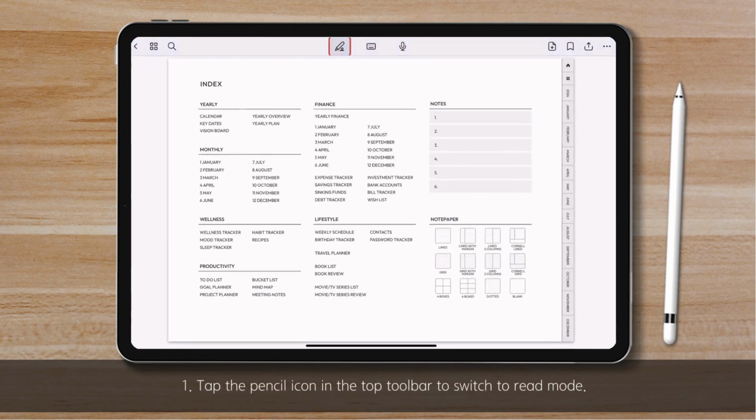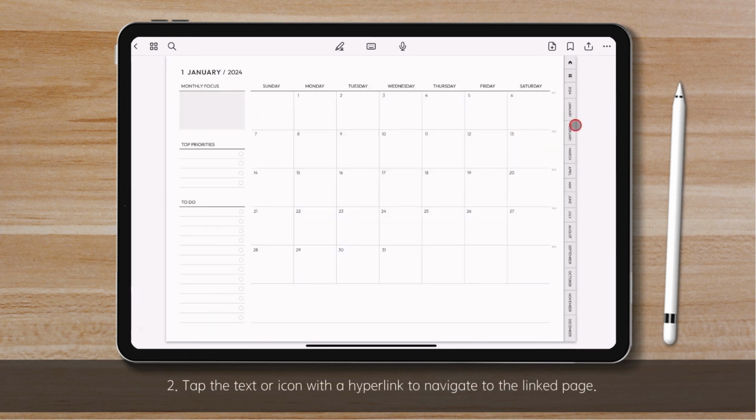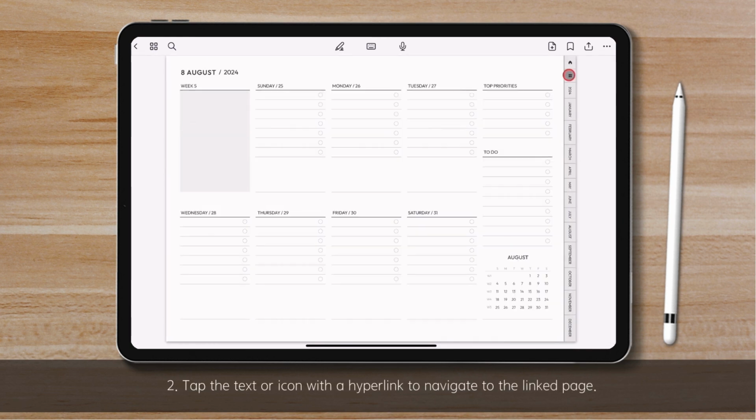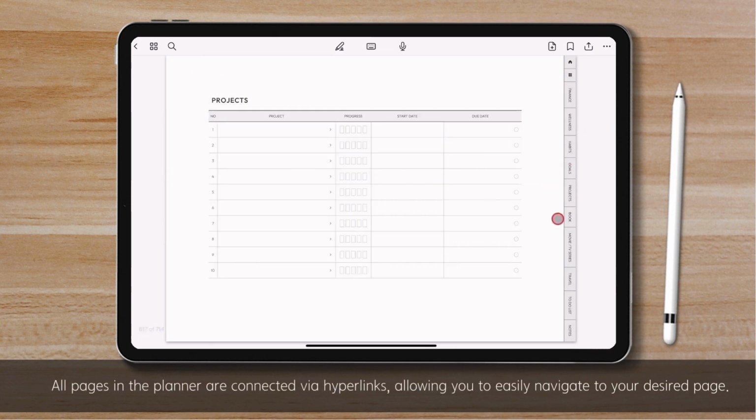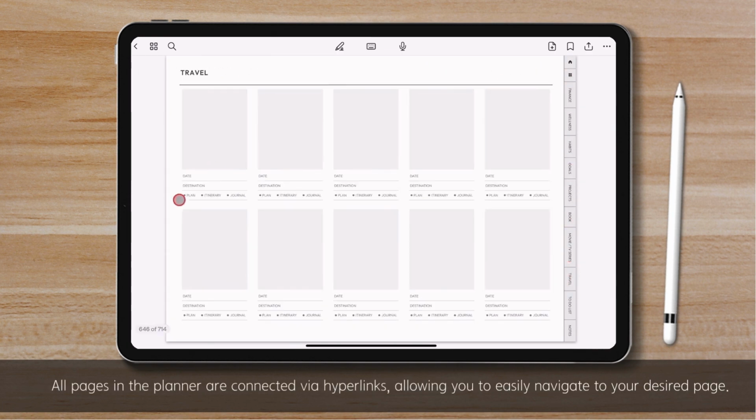Part 3. Using hyperlinks. 1. Tap the pencil icon in the top toolbar to switch to read mode. 2. Tap the text or icon with a hyperlink to navigate to the linked page. All pages in the planner are connected via hyperlinks, making it easy to navigate to your desired page.